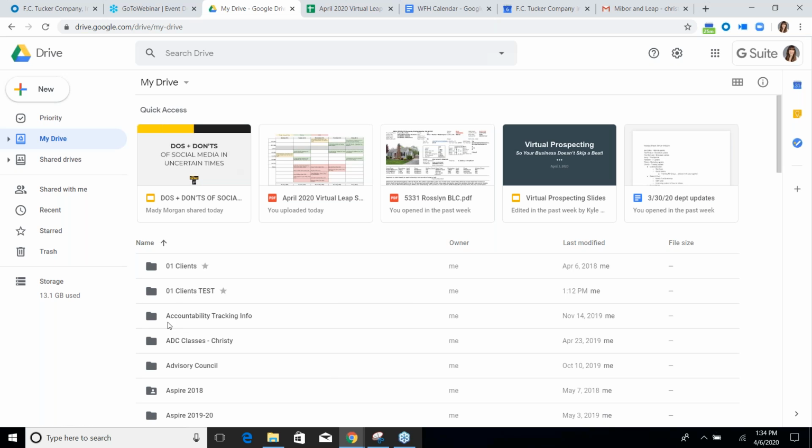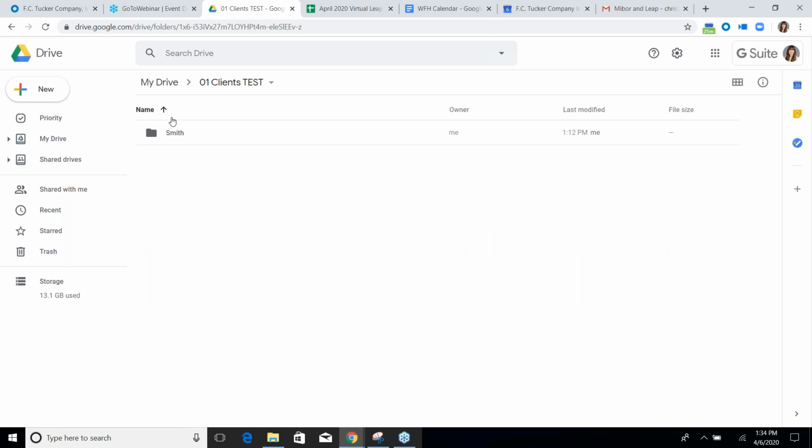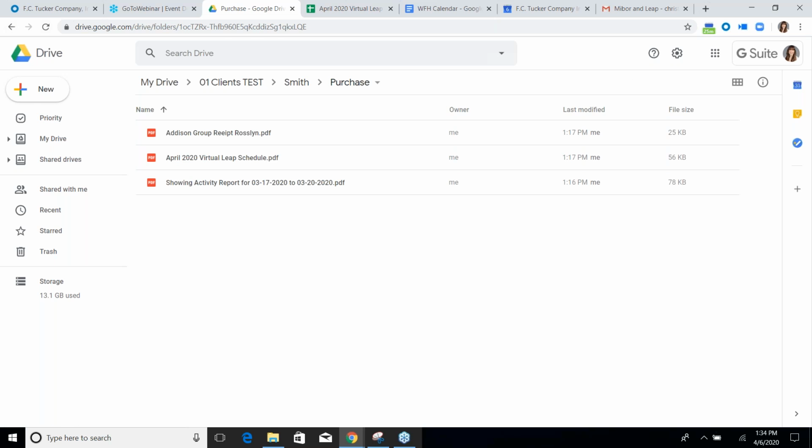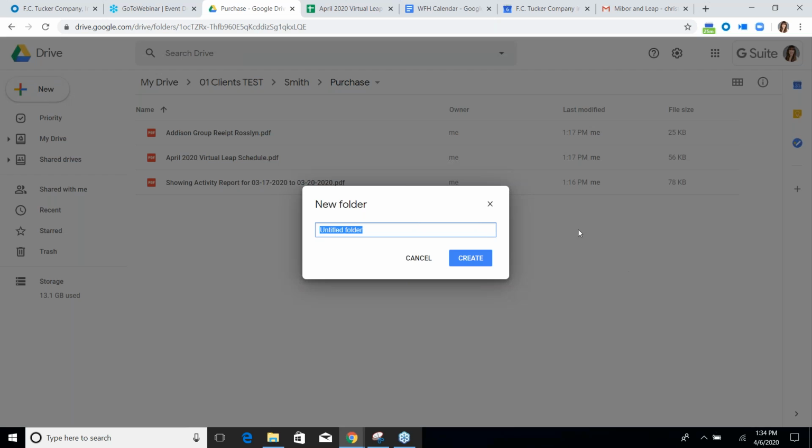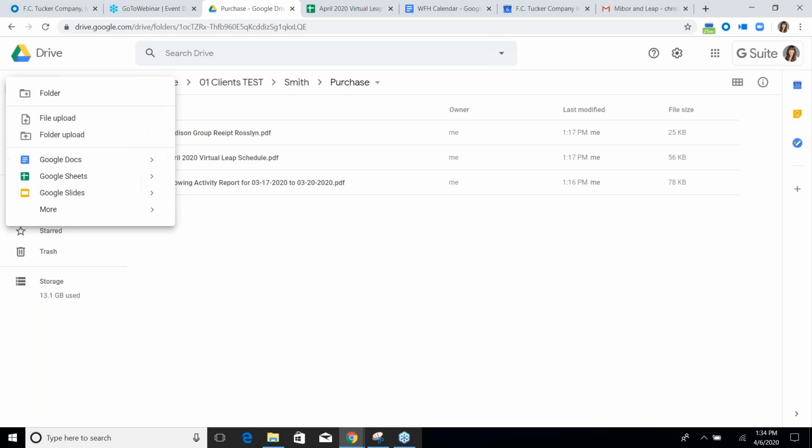Okay, the other option that you have within Google Drive, I'm going to go back to my Smith folder. You also have the ability to work in Google Docs, Google Sheets, and Google Slides. So these three are the equivalent of Microsoft Word, Microsoft Excel, and Microsoft PowerPoint.